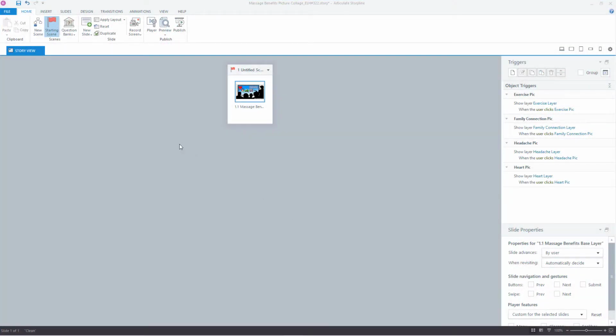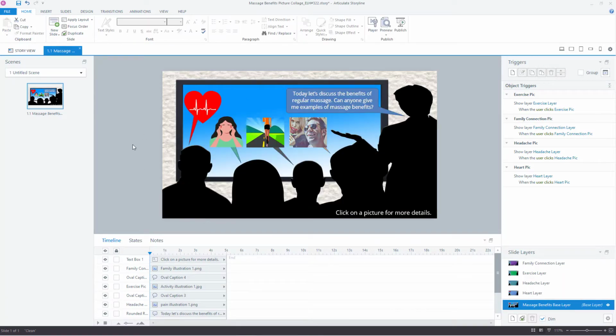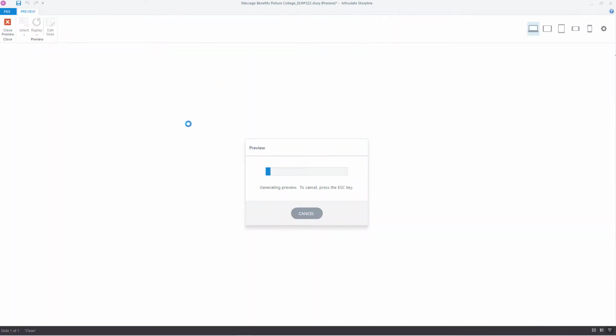Okay. We're here in Articulate 360. I've opened up this little sample project we're going to be working from today, and I'm just going to drill down into this slide so you can see it a little better. This is a project I worked on the other day for eLearning Heroes Challenge number 322. What I created here was a little picture collage that told a story, and when you clicked on each one of these, we'll look at it in the preview mode.